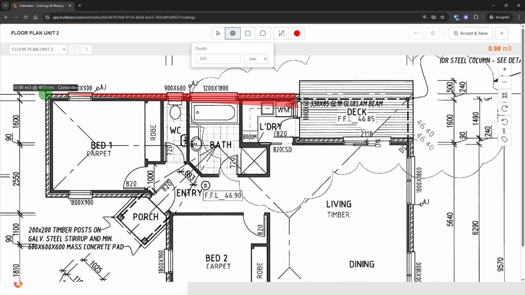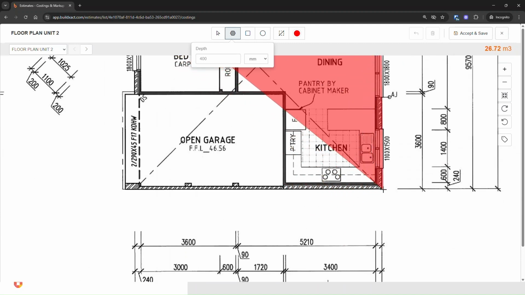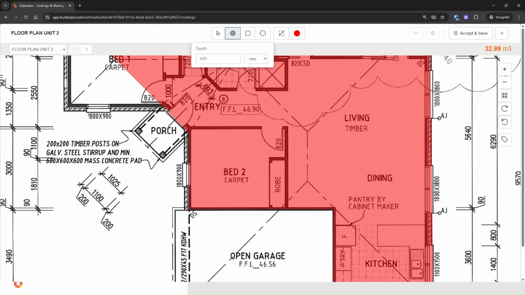There. You'll notice it looks very much like a square meter tool, which is pretty accurate because that's essentially what it is. We're just multiplying by the depth as we go around it. I should add that porch in.